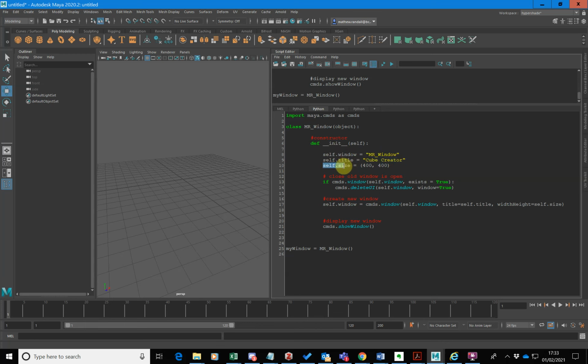And again, I'm going to go self.size. So this will be the size of the window. Okay, so these are just attributes that I'm setting. Now what we need to do is check if there are any windows with the same name open. So we're going commands.window, and we're just going self.window, exists equal true.